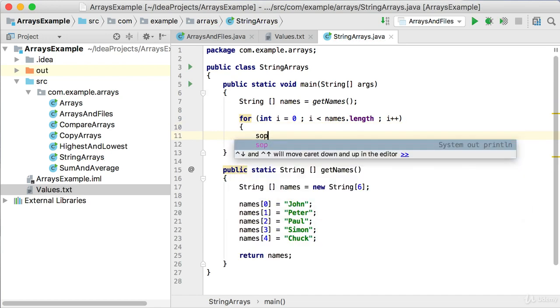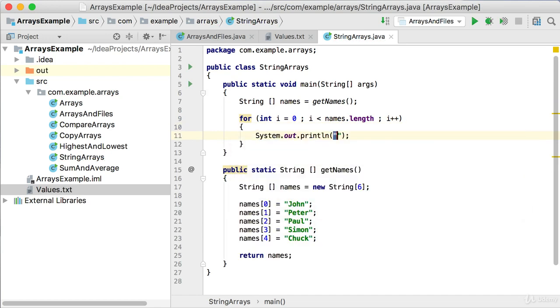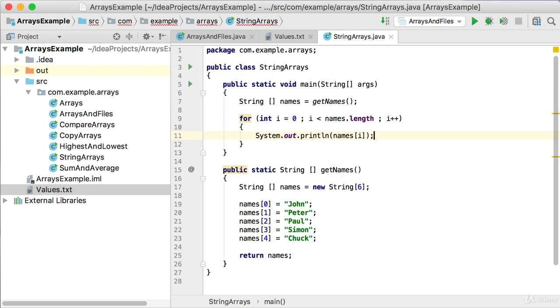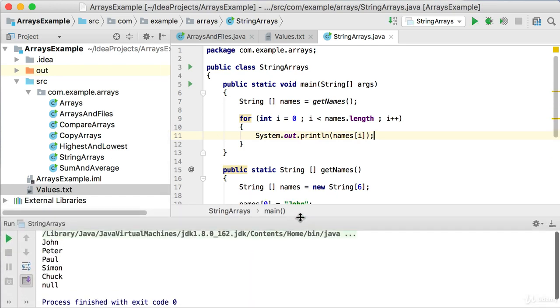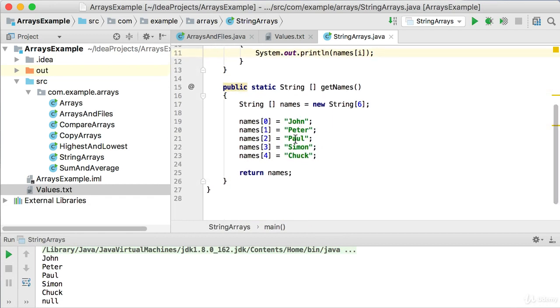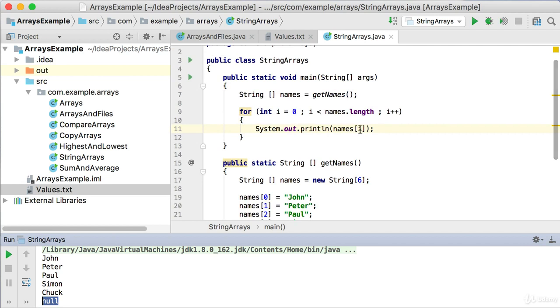Now let's say I want to print out every element in this array. So if I print this out, we can just say names at a specific index value of i. That will basically print out every element in that array for me. Let's just see the printout there, and there you can see clearly the array. It's John, Peter, Paul, Simon, Chuck, but you can see the last value there is in fact a null.